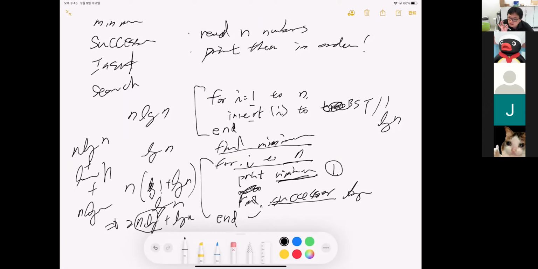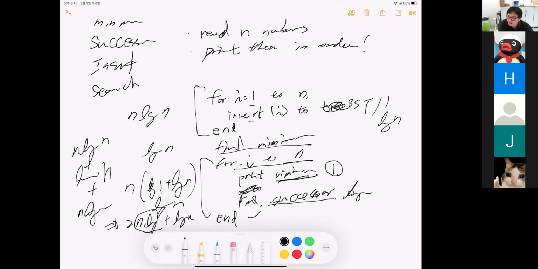Clear? Too easy? Do you see how I solved it? Yep. Okay. Everybody clear? Professor, are we assuming that the tree is initially empty? Initially empty. So I have to put it in, okay. That's why we need insert. Clear?